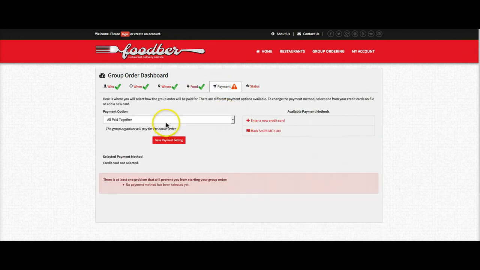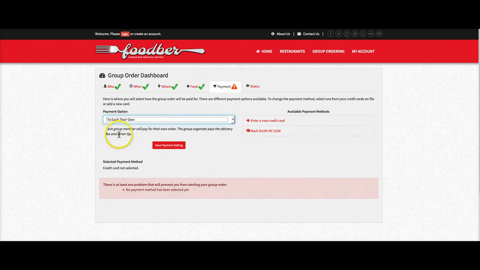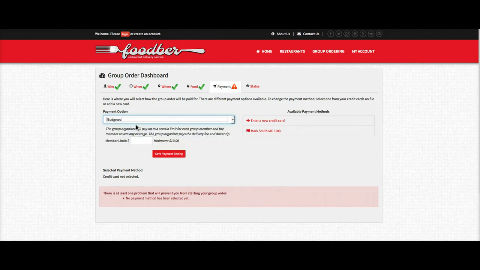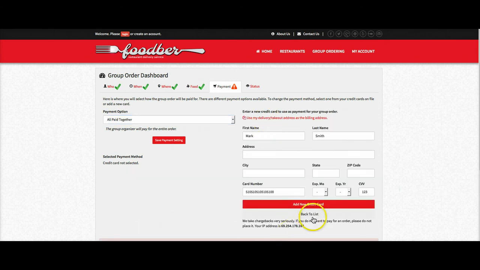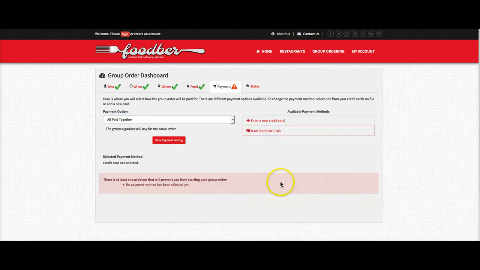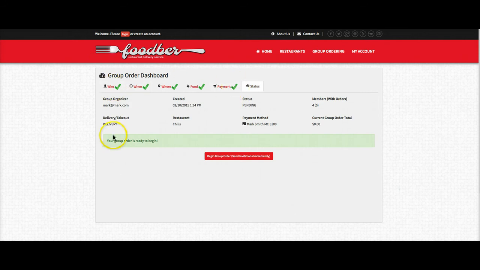So for payment, there's 3 different ways you can arrange the payment. All paid together, which is where the group organizer pays for everything. And then there's an option for everyone paying for their own tab separately. And there's an option where the organizer pays up to a certain limit and everyone pays over that if there is any overage. So I'm going to be nice and pay for this whole order together. And I'm going to select my card here, but you can add other cards. Alright, so everything is checked, everything is good. We can start this order whenever we want to, so I'm going to go ahead and do that.